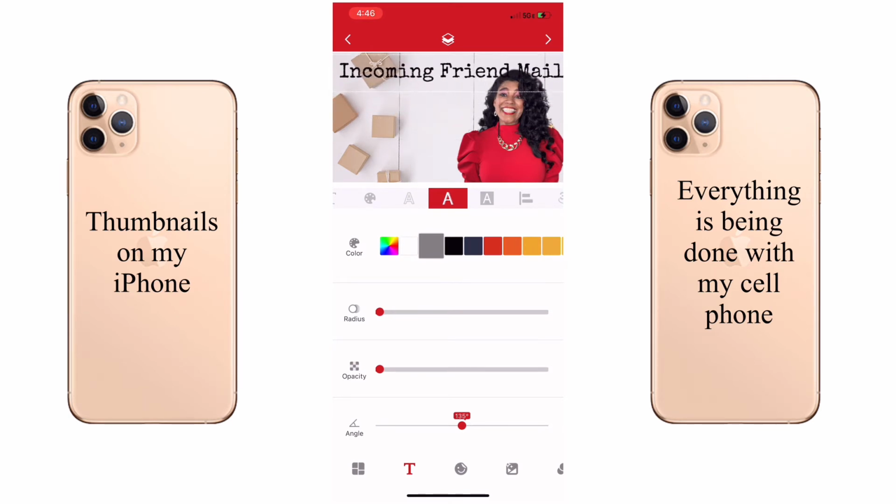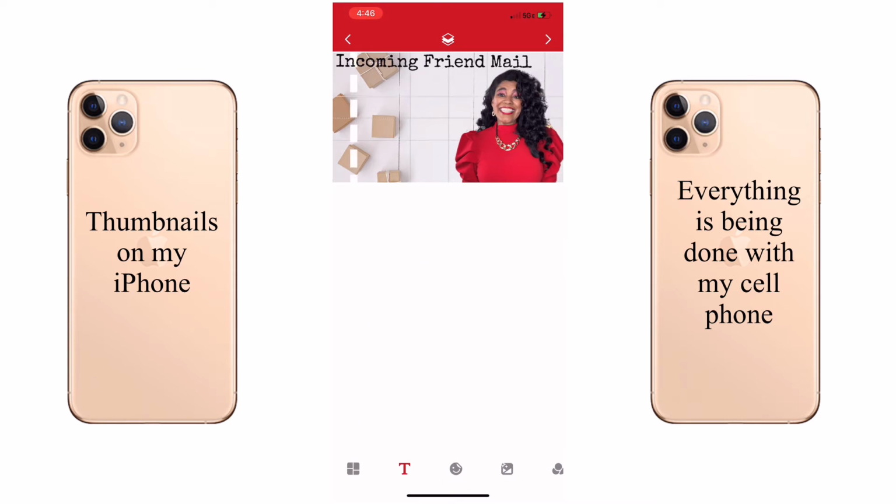And then I'm just going to position this text where I want it to be, make it as small as I need it to be with my fingers. I'm just pinching it with my fingers here, guys, and moving it around on the screen, deciding where I want it to be. So I think right above my head looks pretty good for this text.